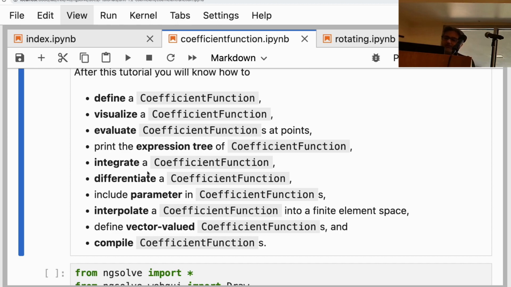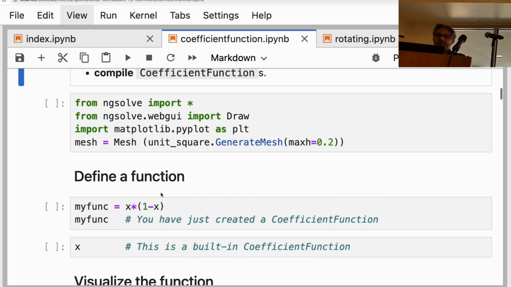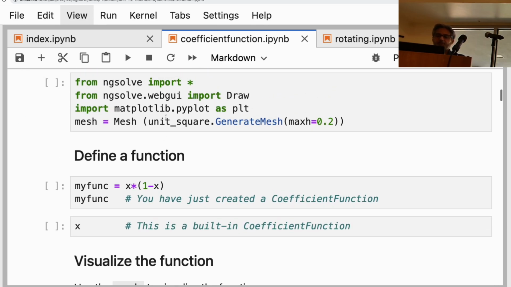and then we will look at the expression tree of a coefficient function to know how it's internally stored, and that then allows us to do things like optimization of evaluations of the coefficient functions, or at least understand what the commands to optimize do. And we can integrate, differentiate, we can include parameters that change later in some stage in the computation, interpolate, etc., etc. So let's begin.